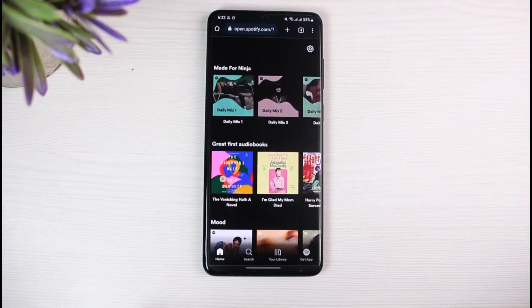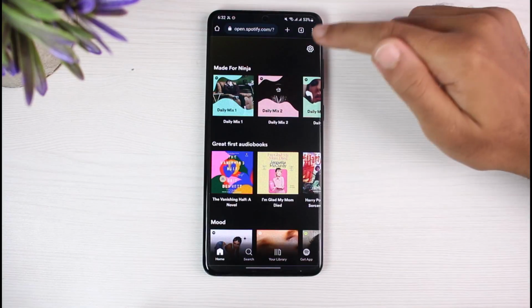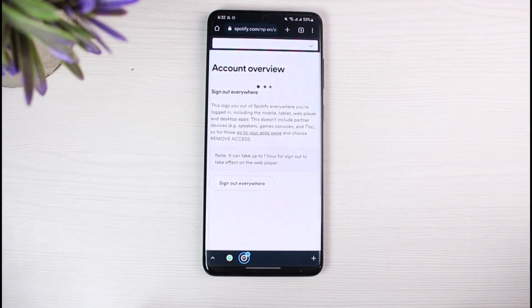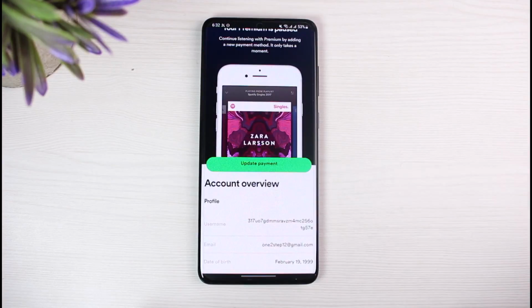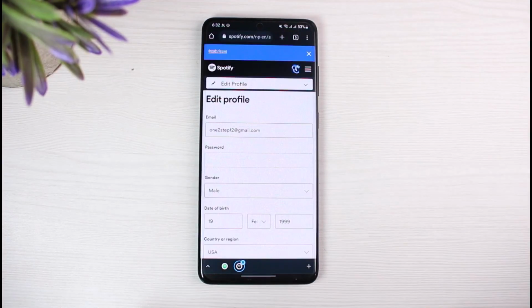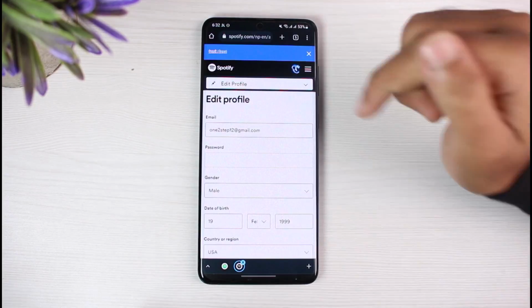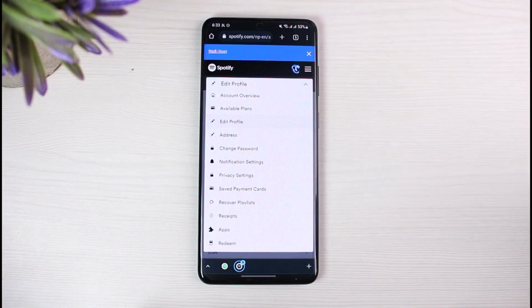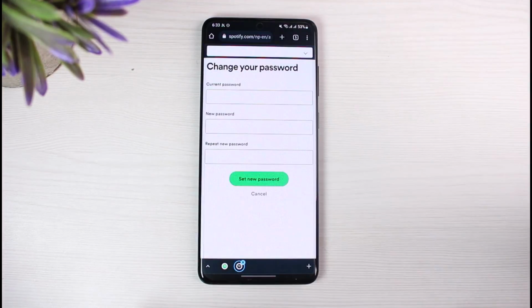After that, it will take you to this page where you'll have to first of all log into your Spotify account. Once you're logged in, tap on the gear icon on the top right side of the screen. After that, tap on view account. Now it will take you to this page where you'll have to scroll down and then tap on edit profile. After that, in this page, tap on this edit profile icon right over here. And then there you'll see the option named change password, so simply tap on it.